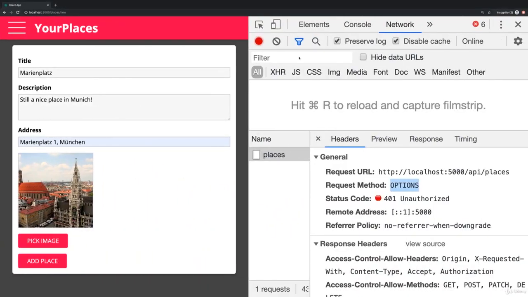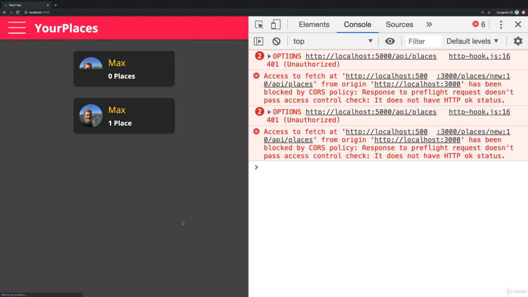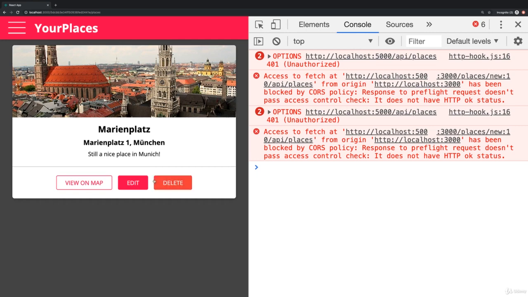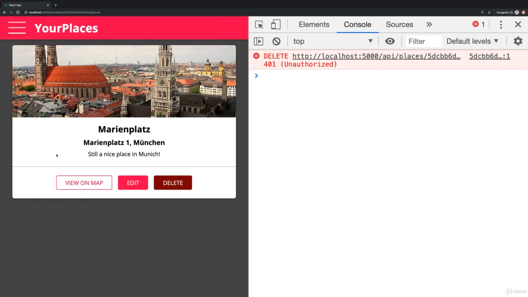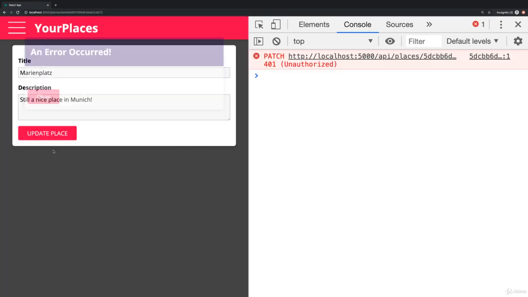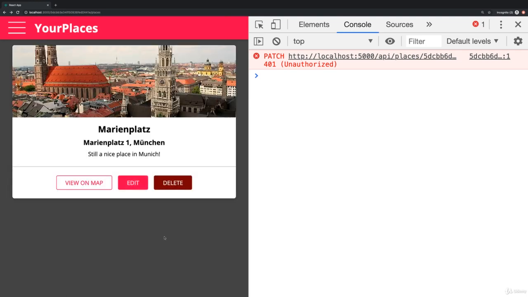So with this change on the backend, now if we try this again, this looks way better, and we created a new place here. Now what you'll notice, of course, is that if I try to delete this place, we fail because authentication failed. And that makes sense because we're not yet attaching the token to this request. The same is the case if you click this update button here. So we need to attach the token to these two requests as well. This definitely is a great practice for you, so feel free to try this out on your own before we'll do it together in the next lecture.